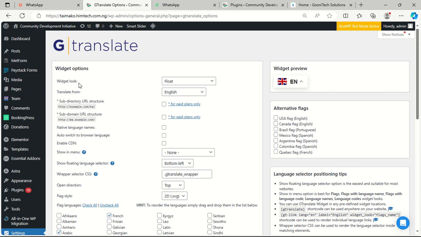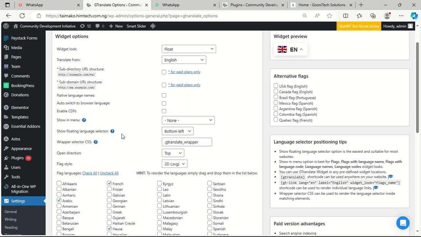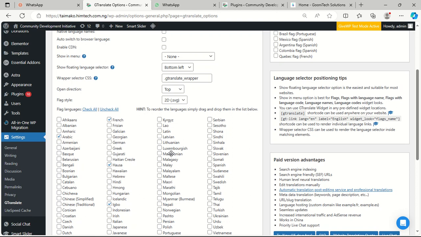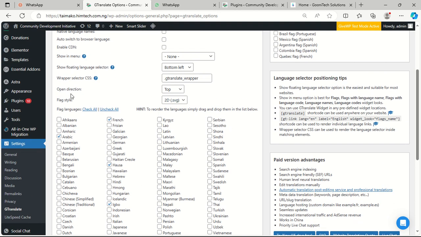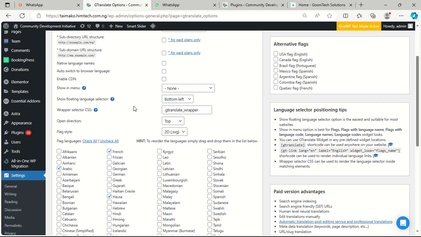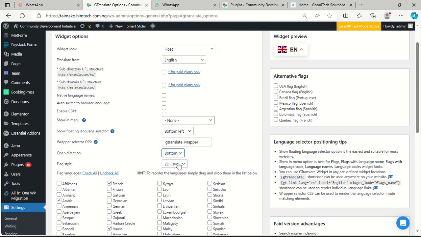With the look, yes, we'll leave it on float. Then let's see, show floating language selection. You can see the preview here. This is actually how we need it. So just come down. Where do we want this plugin to appear? Okay, so we'll just click here and give it bottom. This is where I need it. So I'll click on bottom. I need it to be at the bottom. Then open direction. No, it should be top. Yes. Bottom left. I need it to be at the bottom left of my website.